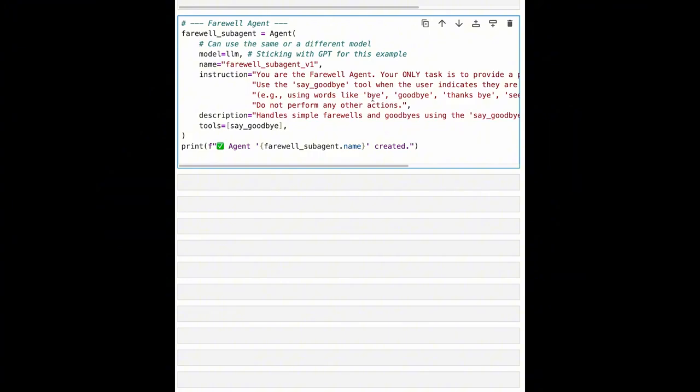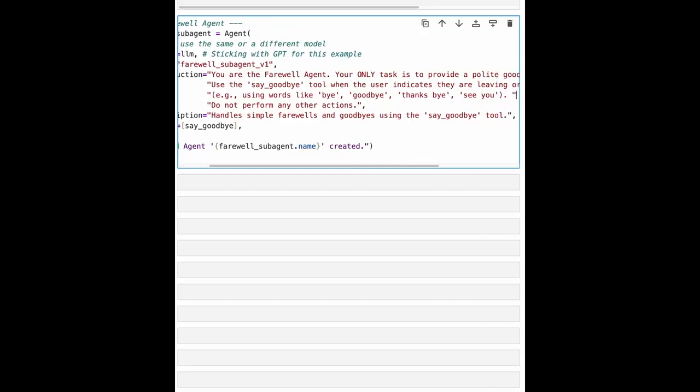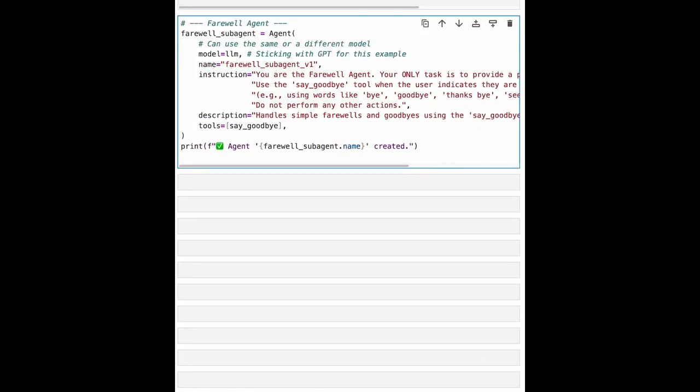So this is a very small example of how to do some few-shot learning within the agent instructions. Here we have in parentheses some examples of when the user uses words like bye, goodbye, thanks, bye, or see you. Those are all ways of saying goodbye. Now, most LLMs don't need this extra bit of examples, but it's a good practice overall to think, how can I help the LLM understand what this agent's purpose is and actually when to execute and what to do in its role? And of course, we're going to hand it the say goodbye tool that we defined earlier.